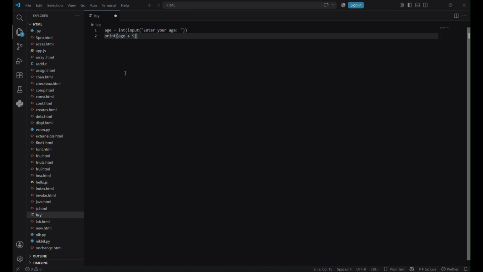Let's quickly revise what the input function is. We learned why we use it, and we wrote programs to take username and age as input. We also learned that the input function always returns a string. And finally, we learned how to convert the input to an integer using the int function.